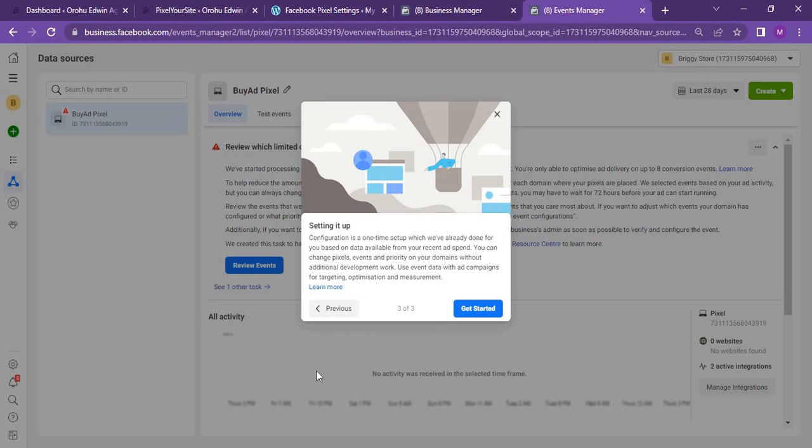Conversion is on time. Okay, let me not keep you on this video. The video is mainly on setting up the pixel, which you've already done, and it is active. So in the next video, we'll work on event configuration.